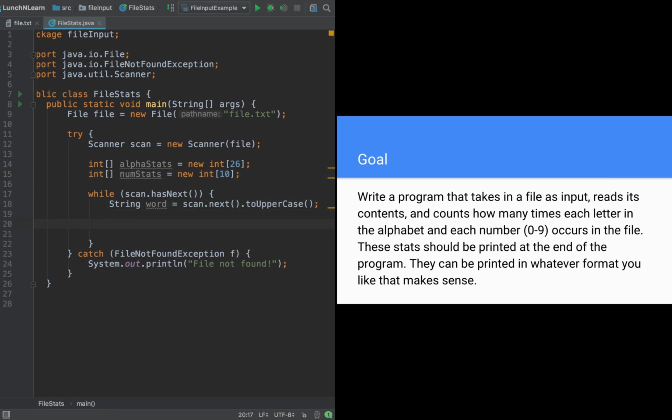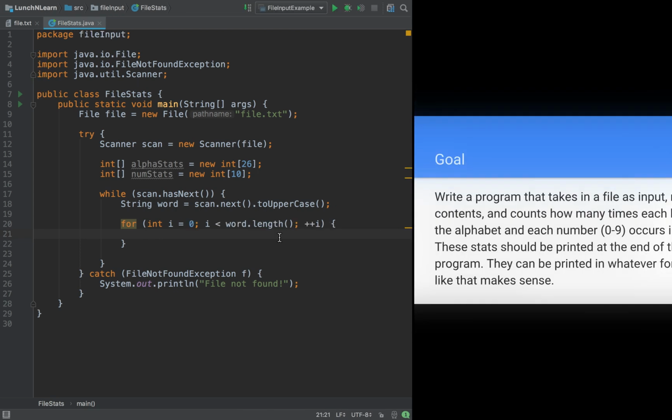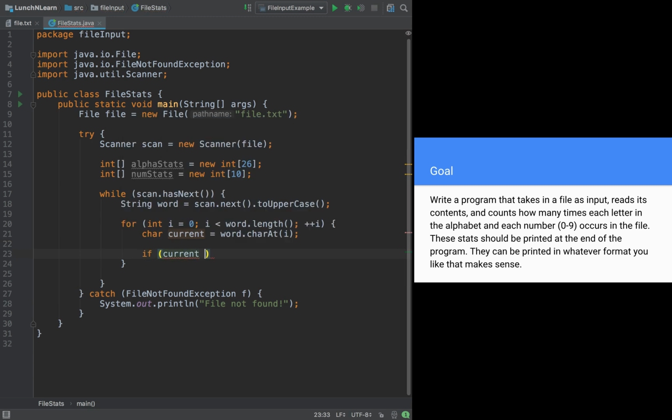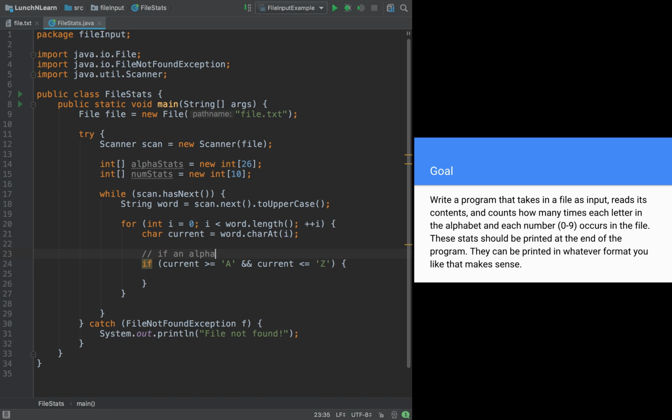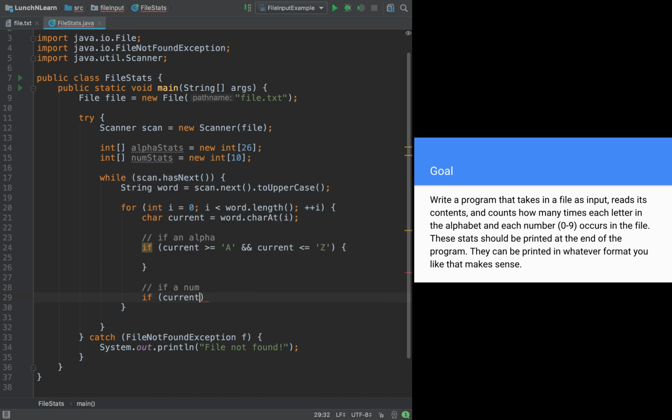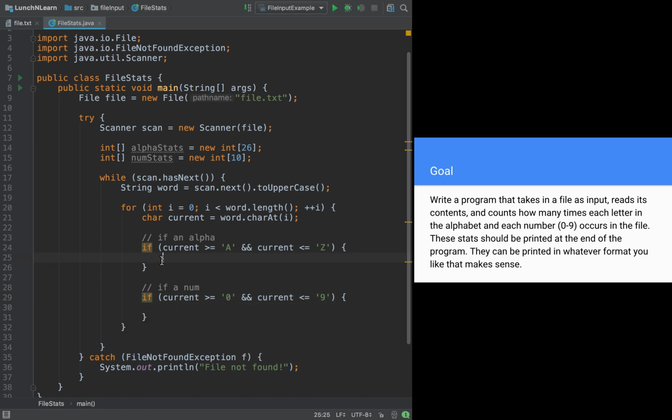So I'm going to go over every character in the word. So for int i equals 0, i less than word.length plus plus i, I'm going to say char current equals word.charAt i. I'm going to say if current is greater than or equal to a capital A and current is less than or equal to a capital Z, so if an alpha, if a num, if current is greater than or equal to 0 and current is less than or equal to 9.